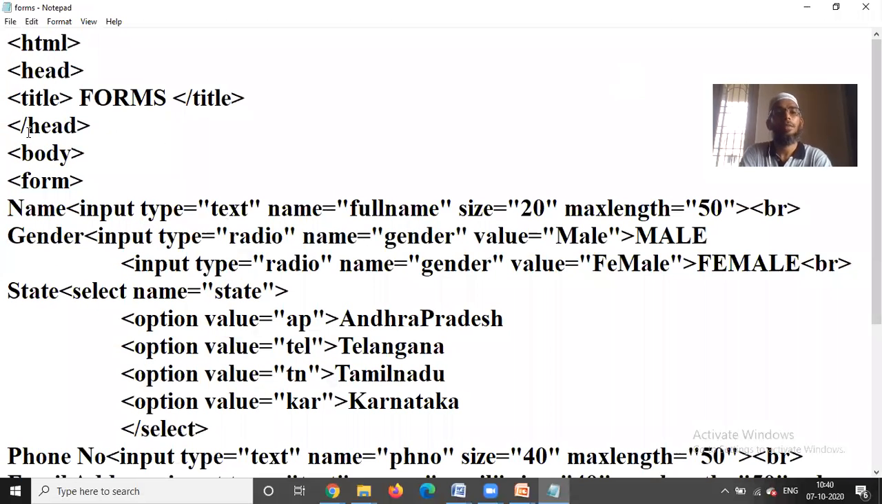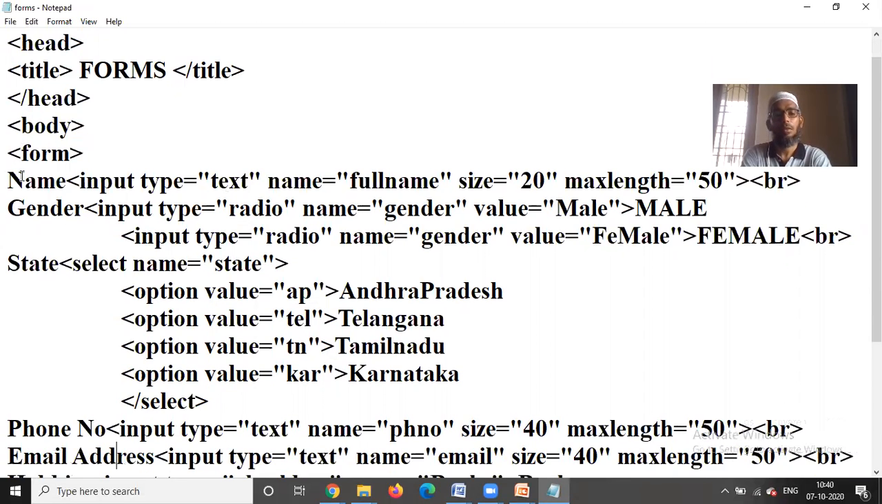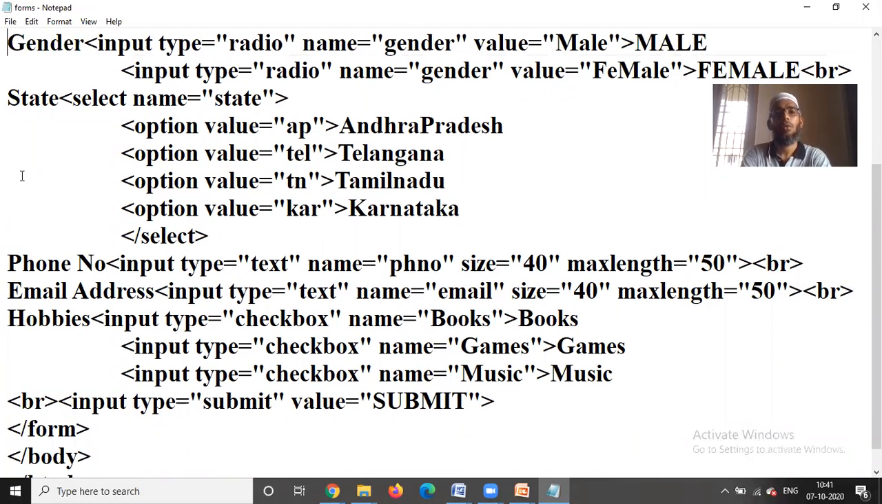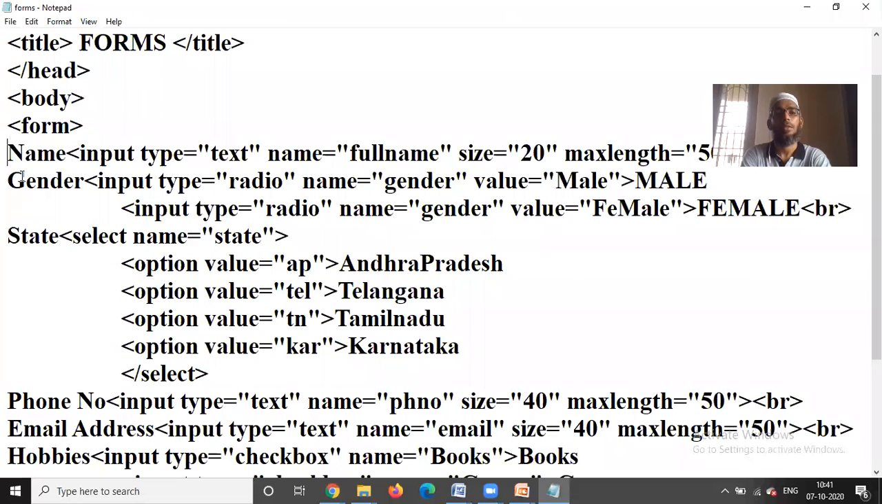Now observe this very carefully: the form starts with the form tag and ends with the form tag. Inside, I will go one by one and explain. First is the name. The input tag I'm going to use has type text and name full name, and its size should be 20 and the maximum length is 50.